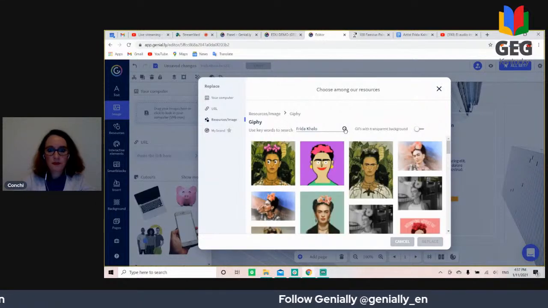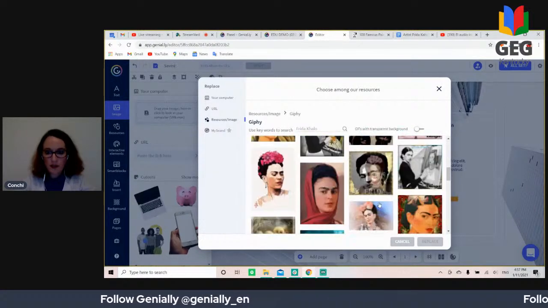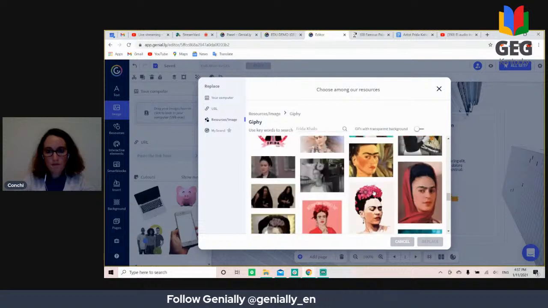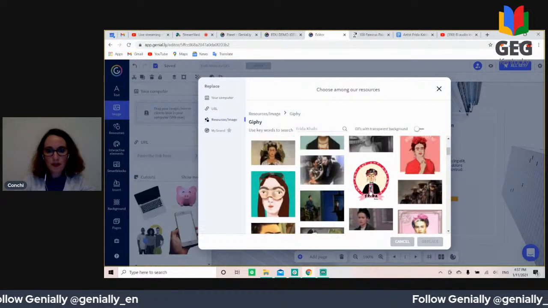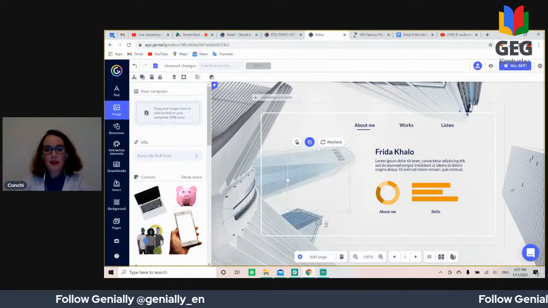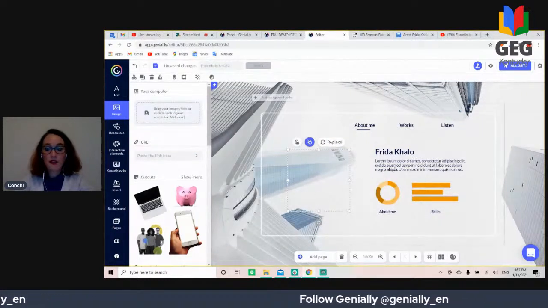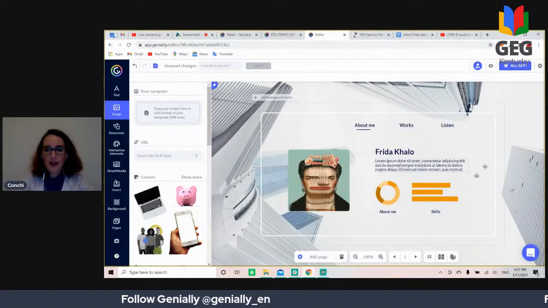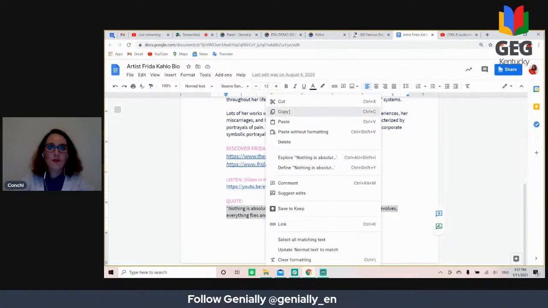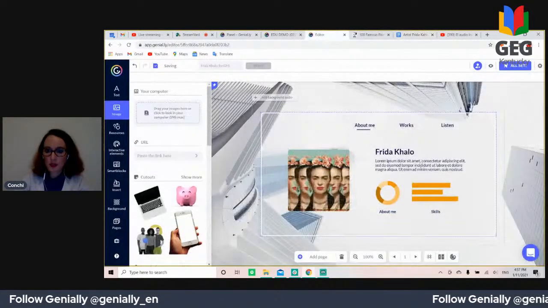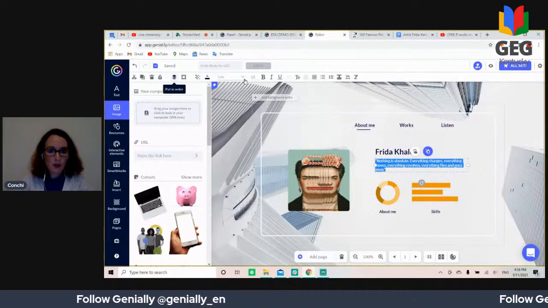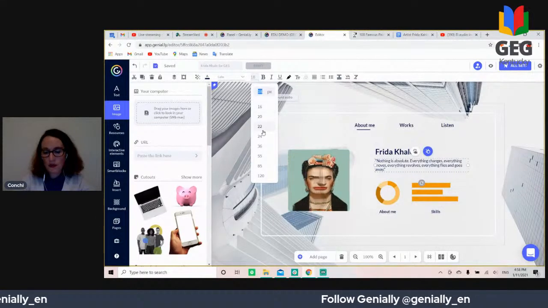I hit search, and I'm going to look for a GIF. Let's use this one, that's okay. And I hit replace, and the photo has been replaced by the GIF that I have selected. And here, I am going to do a quote, okay? So I have a quote here. And I'm just going to click on this and paste the quote. And again, I'm going to do it a bit bigger. You have the options here.